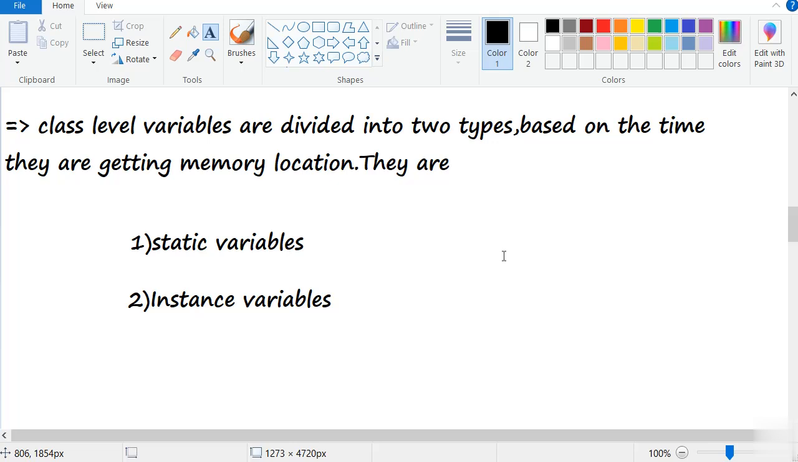The class level variable which has the static keyword in its creation statement is called a static variable. Whenever you create a variable, like int a is equal to 10, if before int I use the static keyword, then it is called a static variable. If I don't use static for my int a is equal to 10, then it is called an instance variable. We will see how to create it. First I will make a note about this.